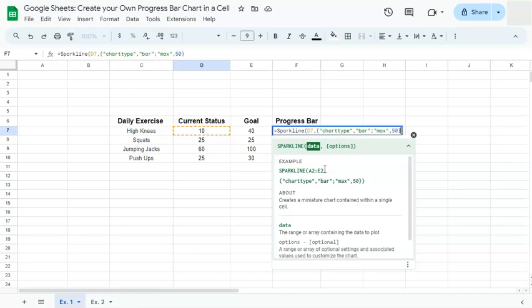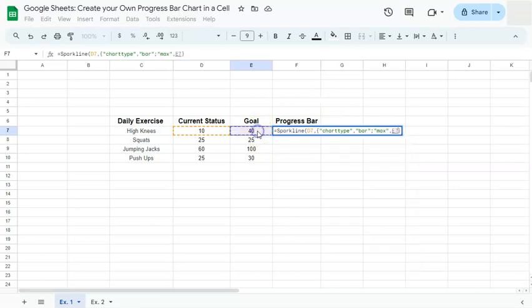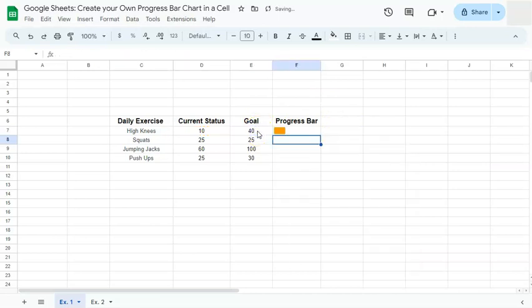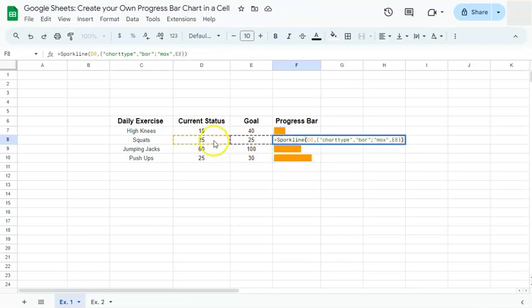Now I have copied that formula and I am just going to change this end part right here into my goal. So if I press Enter, I have an orange progress bar right there. And if I drag this down, it will show me the progress that I've made. So right here in this formula, it has adjusted because I have not fixed any cell reference right there. It has moved down and we have D8, which is my current status for squats, and my goal of E8 right here. And it shows me that I have completed those exercises.